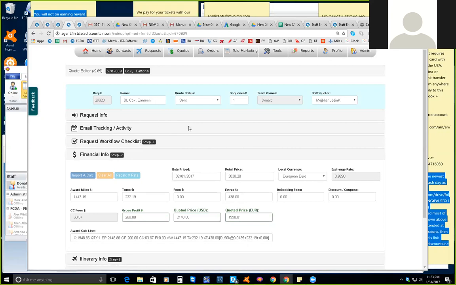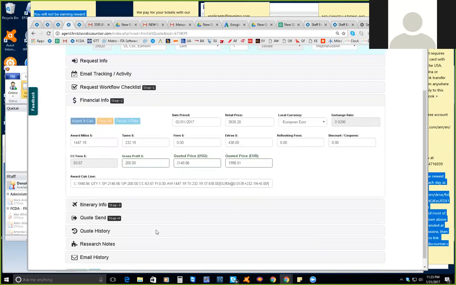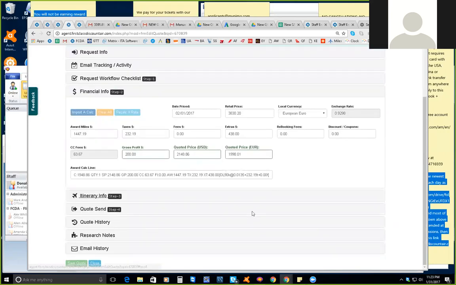However, if you're the Air Canada specialist and you see that there are flights available and you'd like to send a quote, you can, as long as it's different flights than what he sent already, as long as it's not Delta flights again.